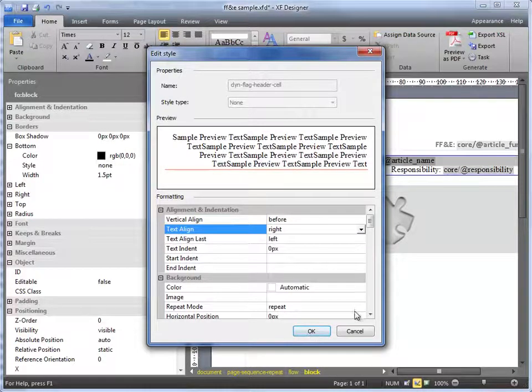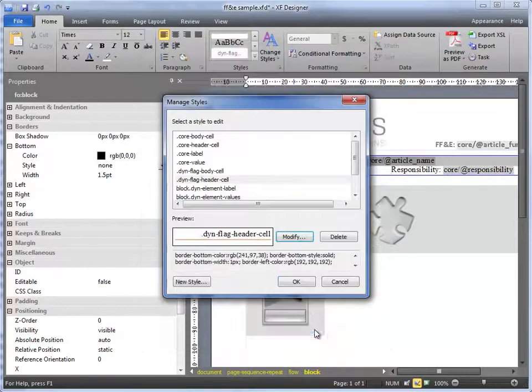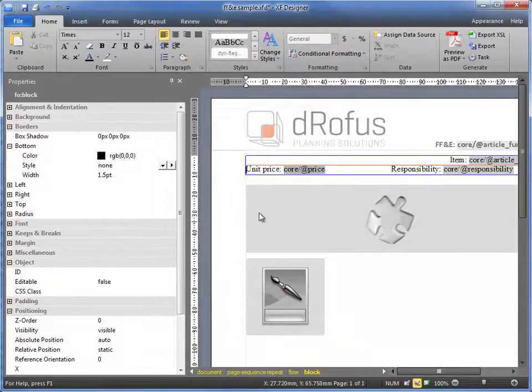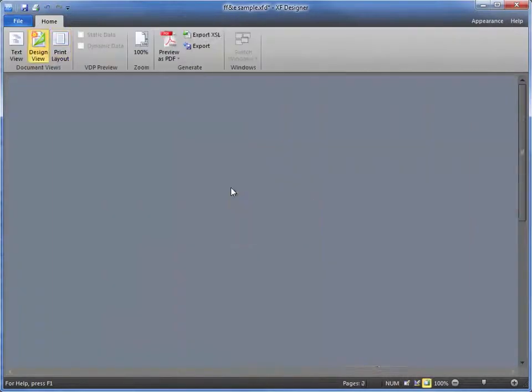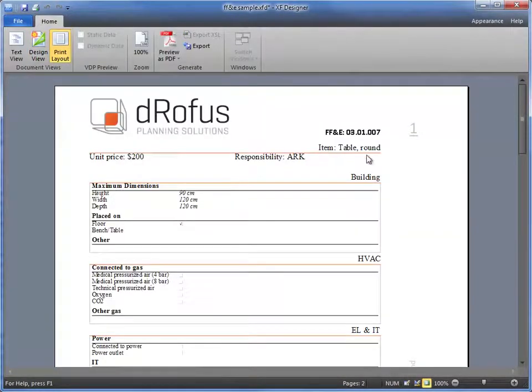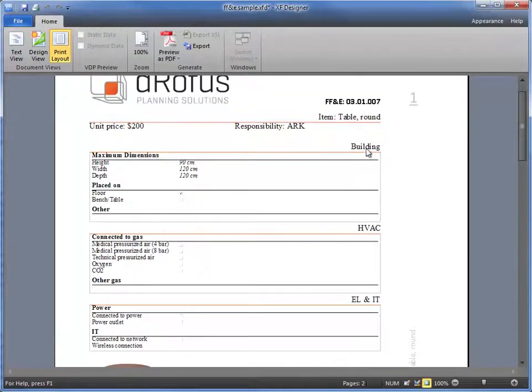Okay, so we get a preview up here. It's pretty much how I would like to have it. Hit OK, OK, and if we now preview, you can see that we have this style on the item and on the items, on the tabs below here. I'd just like to remove the border around the body.